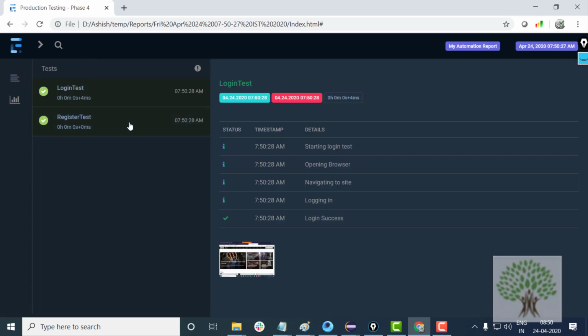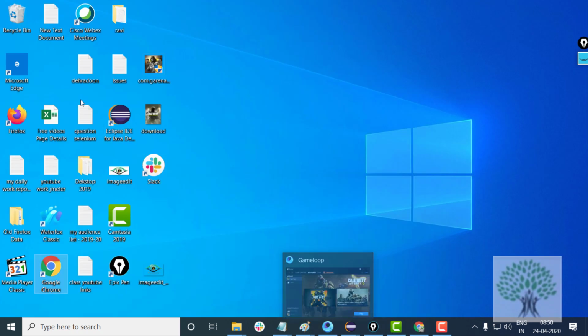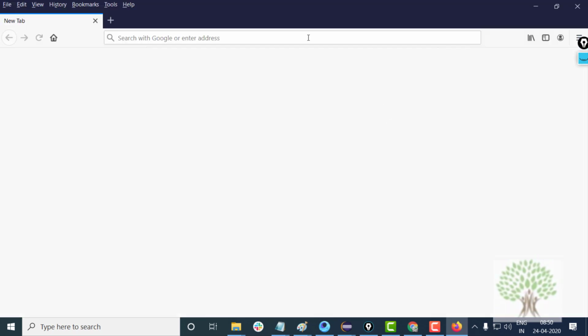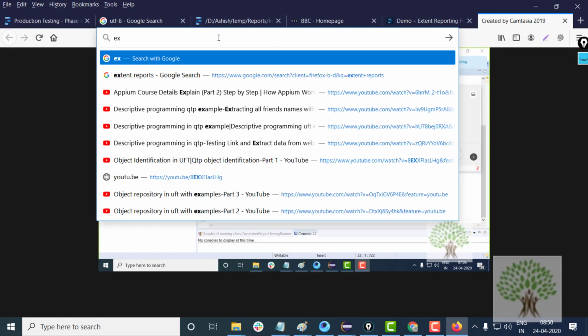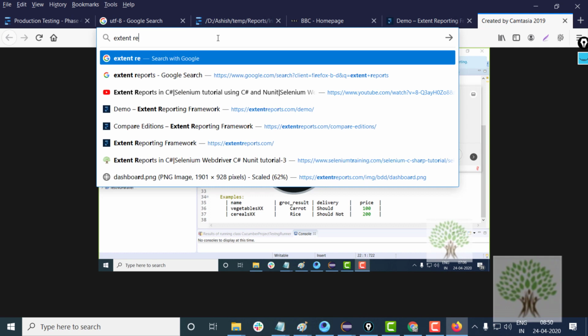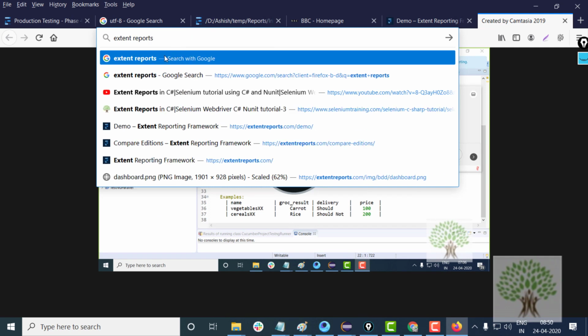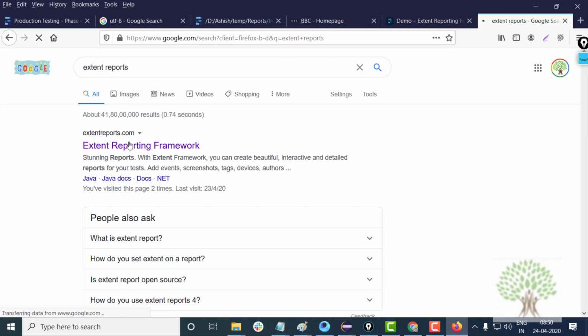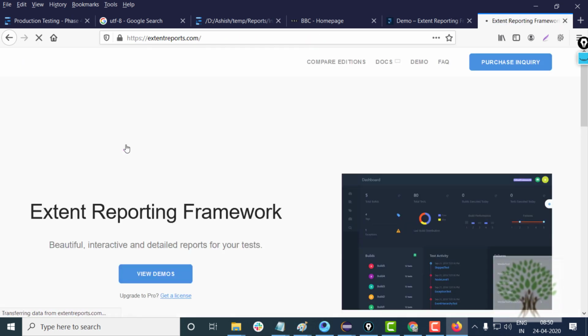So let's see how you can build Extent Reports. Basically, for Extent Reports there is an official website. You can go to the extentreports.com website. Now there are two versions of this report. One is the pro version, which is of course paid, and the other is the community edition.